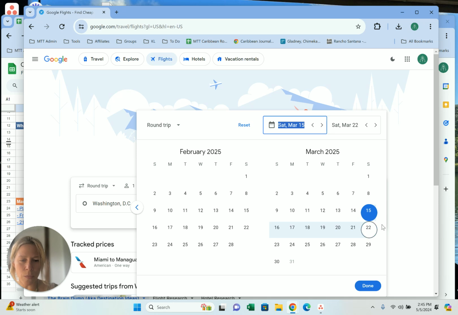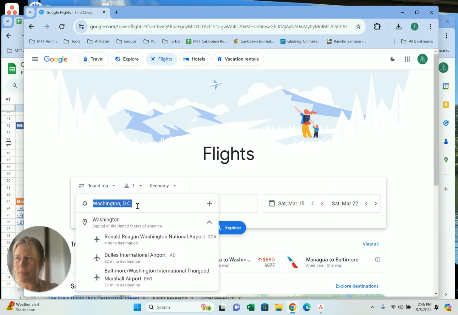But I always start with Saturday to Saturday when I'm doing Caribbean flights because most direct flights to the Caribbean are Saturday to Saturday or Sunday to Sunday, unless you live in Miami or New York, in which case you probably get daily flights. But I like to start Saturday to Saturday and look around. So I put in Saturday to Saturday. I'm going to put in my home destination.